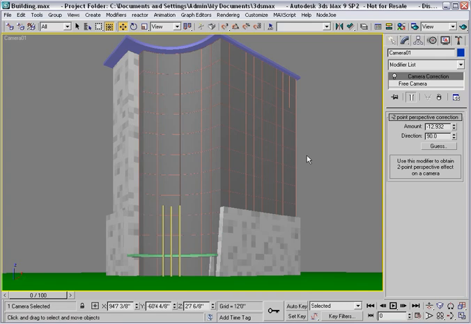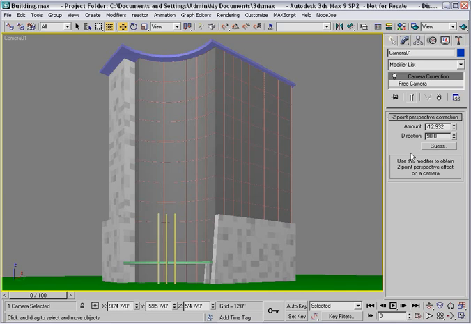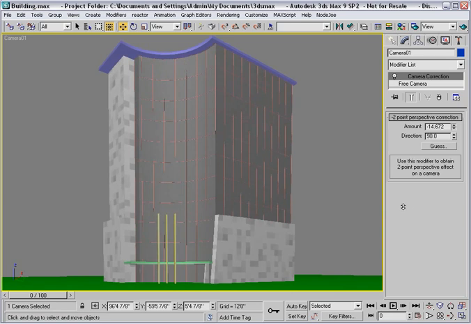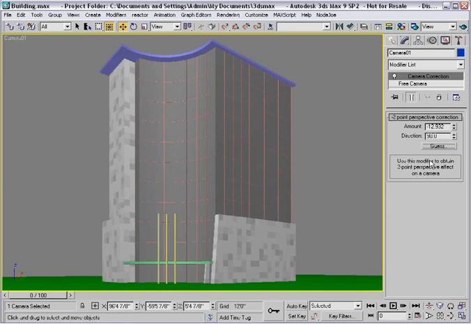two-point perspective. Now the vertical lines should remain vertical, and I'll just truck the camera down a little bit here and click on Guess again, and that will adjust the amount if necessary. It does a pretty good job of guessing the amount of correction. You can fine-tune that if you want to adjust those vertical lines and keep them vertical. But I'd say that the guess was just about perfect.